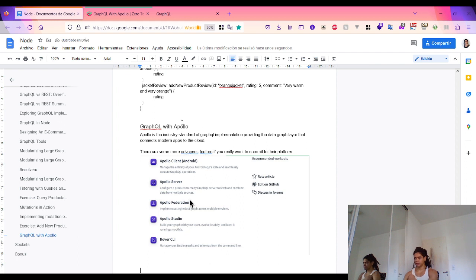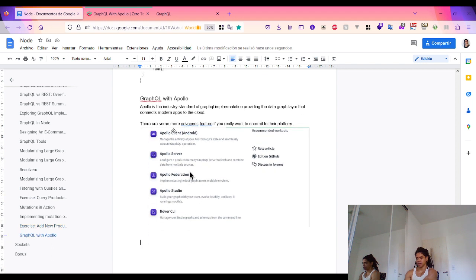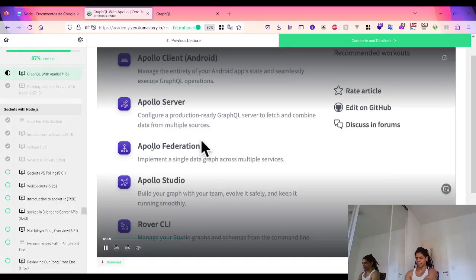Apollo Federation implements a single data graph across multiple servers. Apollo Studio, building your graph with your team, evolving it safely and keeping it running smoothly. And Rover CLI, manage your studio graph and schema from the command line. That helps you build Apollo projects as part of a much larger team.